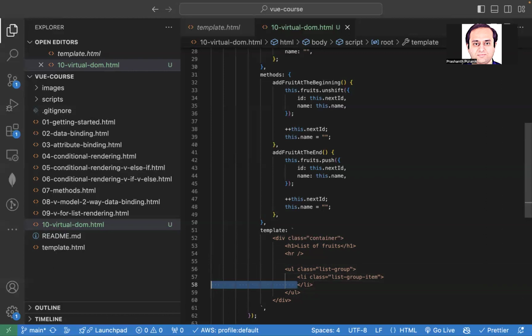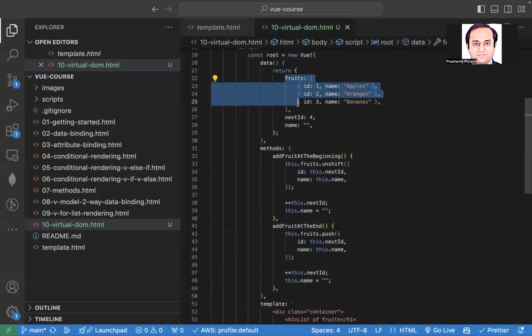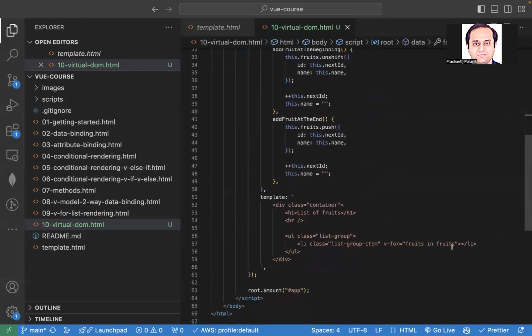So what we need to do is iterate through and create multiple LIs, right? One for each list item. So we'll use v-for. We don't want the index this time, so we'll just say fruit in fruits. That's the data, the array of fruits. So fruit in fruits, and show the name of the fruit. So fruit.name.